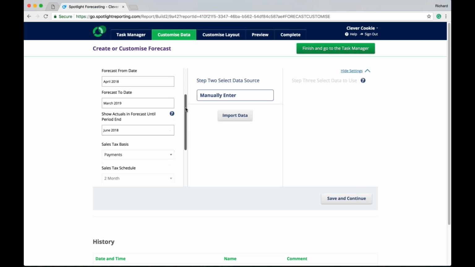We'll scroll down a little bit here and you'll notice we have a forecast from date and a forecast to date. So this is the overall date range that you're wanting to forecast upon, with actuals showing until your selected date. So we can forecast from April 18 to March 19 and have our actuals showing until June. Of course, we could roll this back if we wanted, but this box here will denote when the actuals will show until within your overall forecast period.